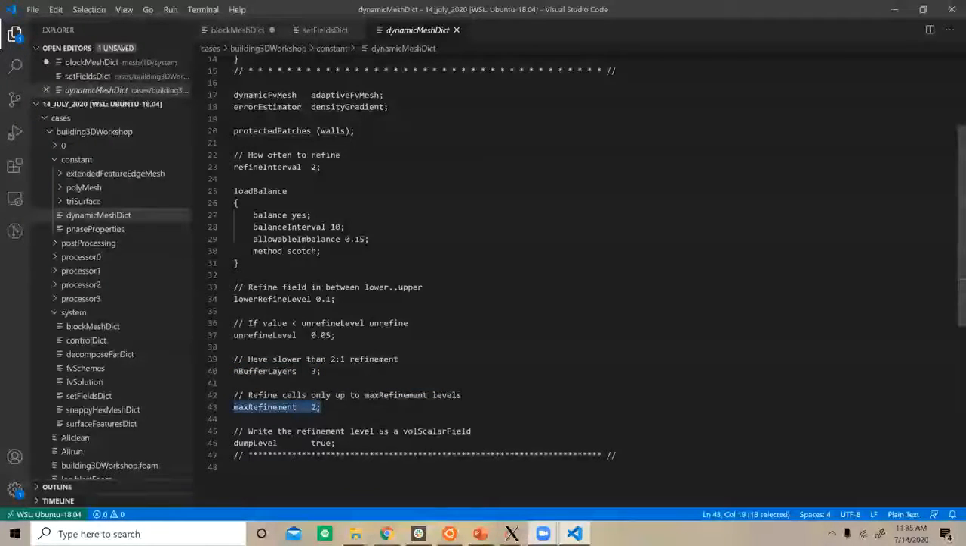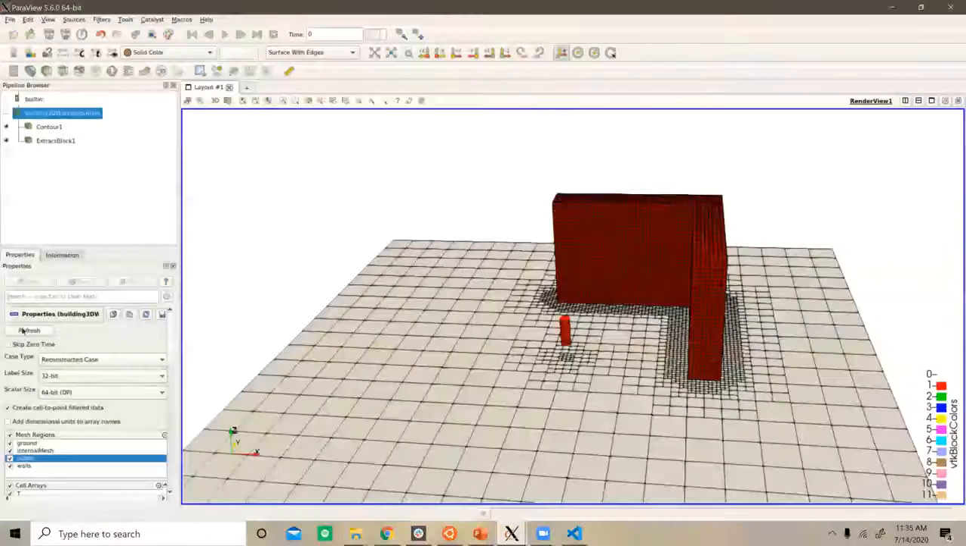And then we have the max refinement, which says, how many times am I going to refine the mesh before I stop? So we're only using 2 here. This gets much more expensive as you do it during runtime. So for every additional level that you have in 3D, it's 8 times as many cells. In 2D, it's 4. So it adds up very quickly, especially in 3D. And then this last option here, dump level. Do you want to write the cell level? Okay, so it's just kind of a quick overview of that. And then we will look at our case now.